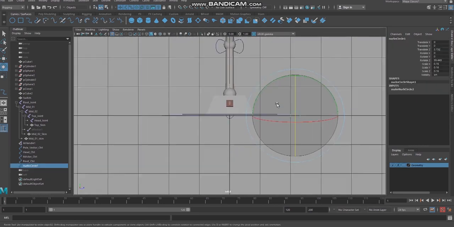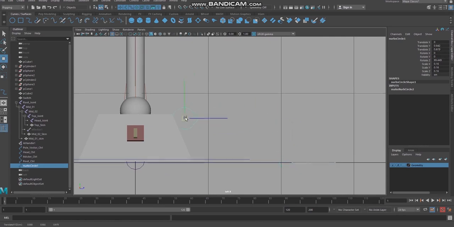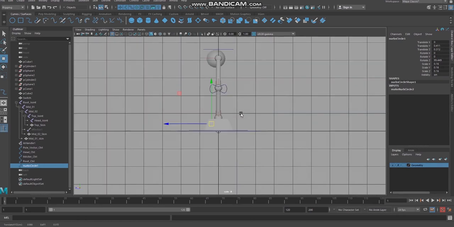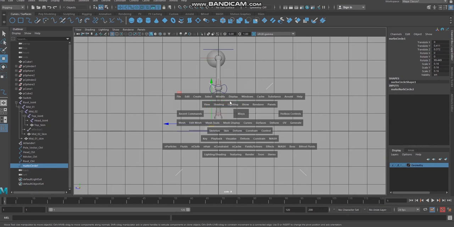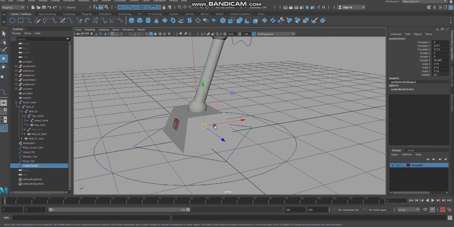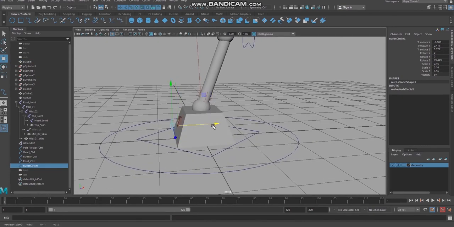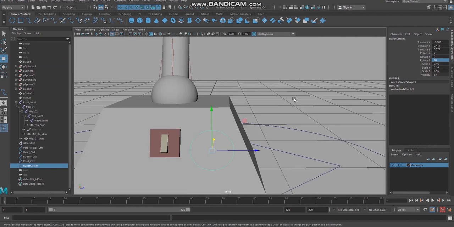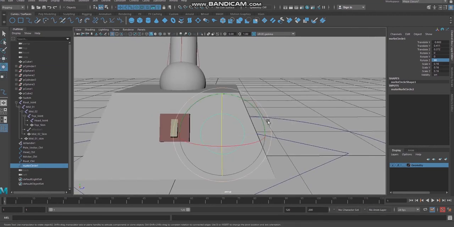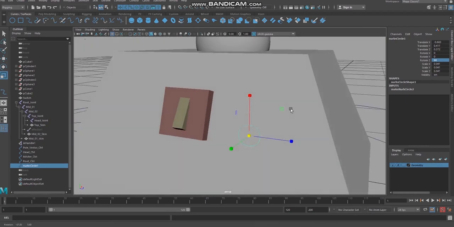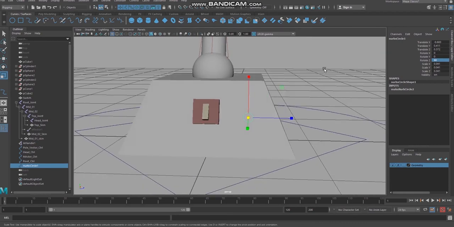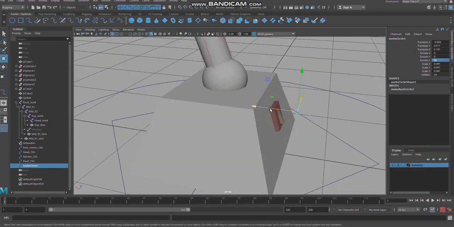Okay, I'm going to bring it here. I'm going to bring it forward. Rotation. Make it little bit more smaller. Right. I'm going to keep the controller nearby to the switch.